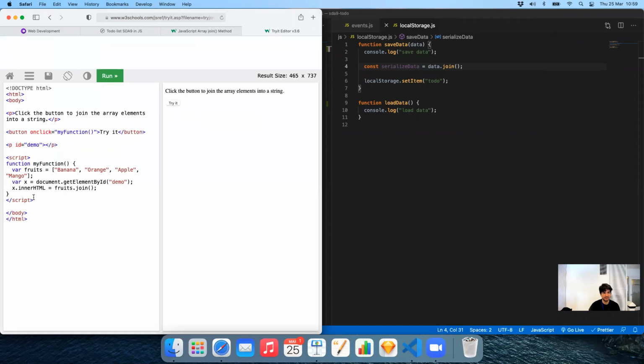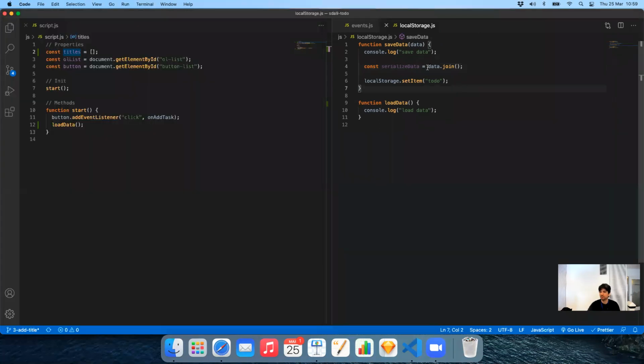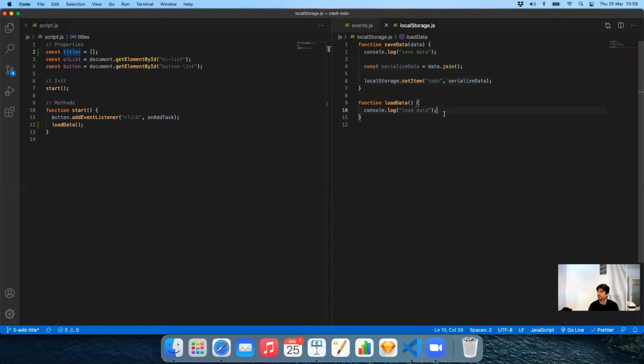We have an array called bananas, orange, and apples. It's similar to our task list, so instead of having fruits, we have tasks. If I press try, it will create a long string. Now it's a single string with separation of commas. So we are going to use this one to serialize data.